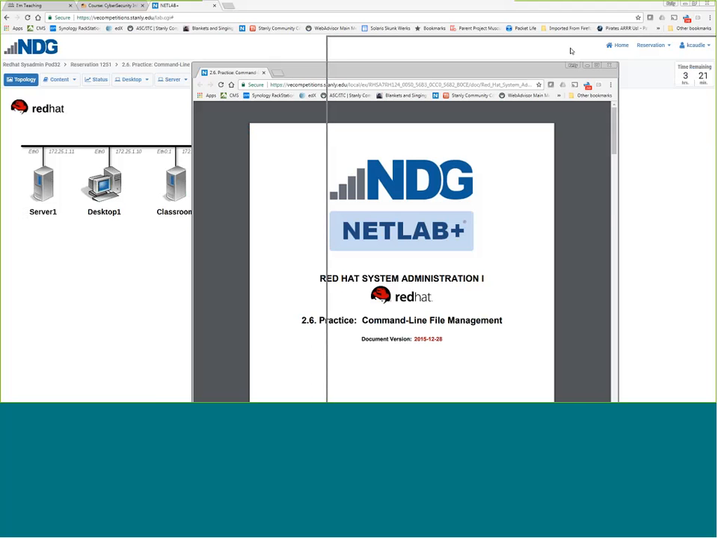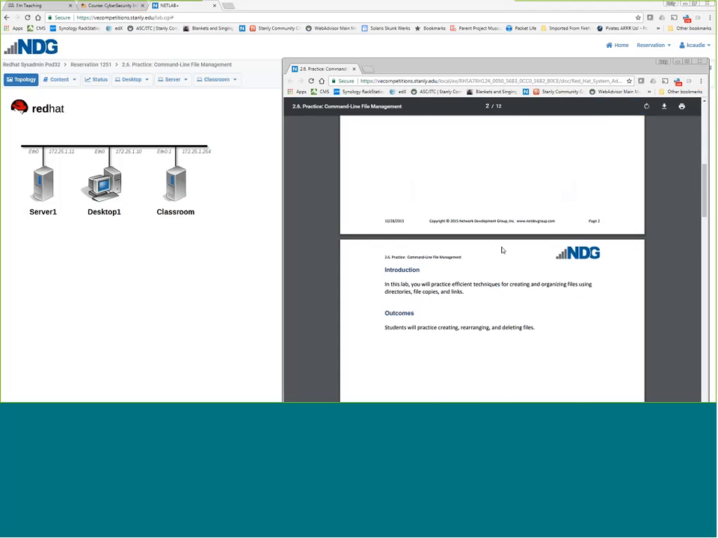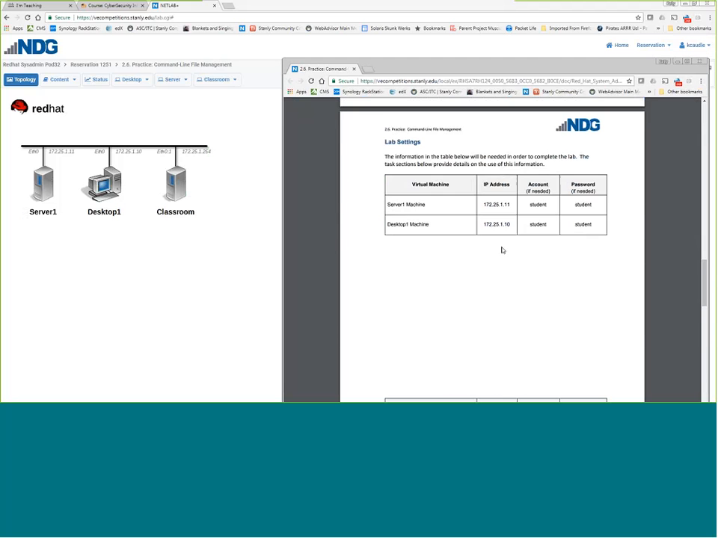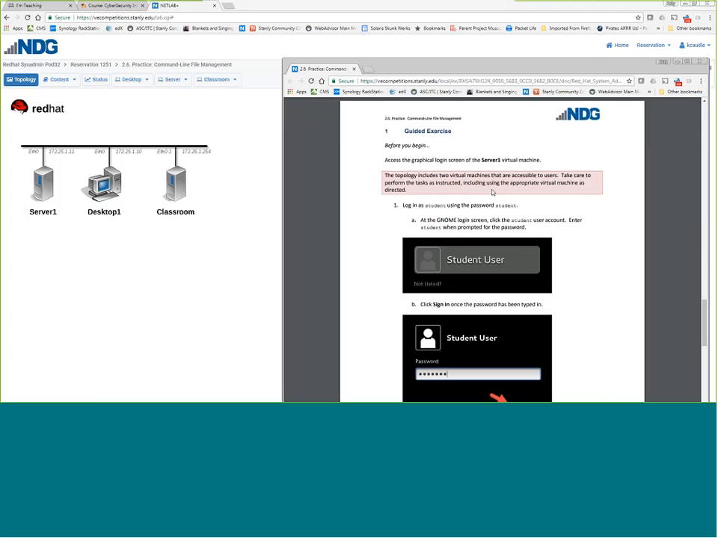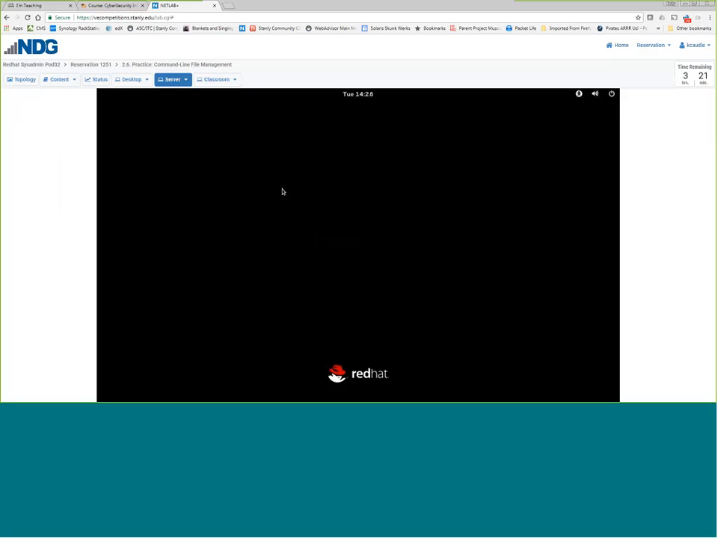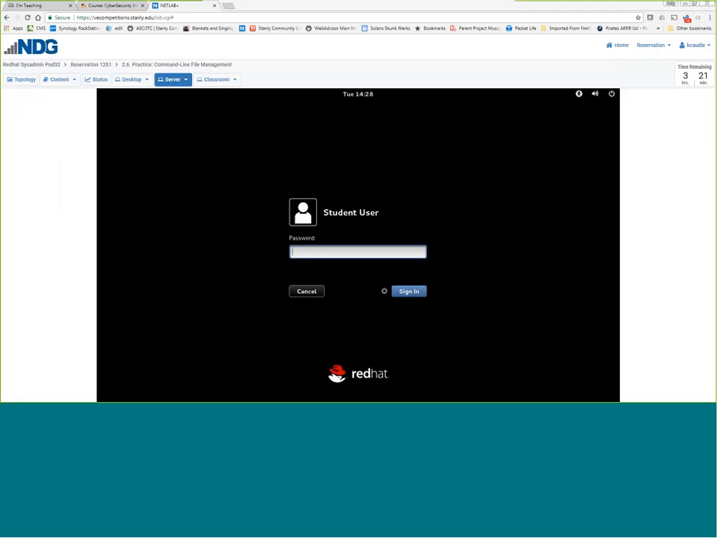Just go ahead and bring it up and scroll down, and you'll see we're going to be working from the desktop. Actually, we're going to do server 1 in this case. It says click on server 1, and then it asks you to log in as a student user, and I'm going to pull over my lab over here, so I've got it available. So I'm going to log in as a student user with a password of student.